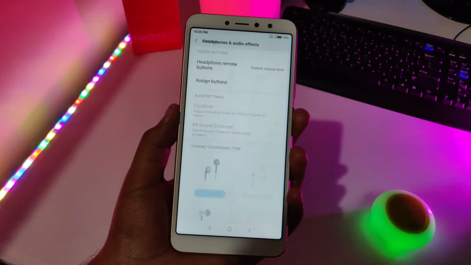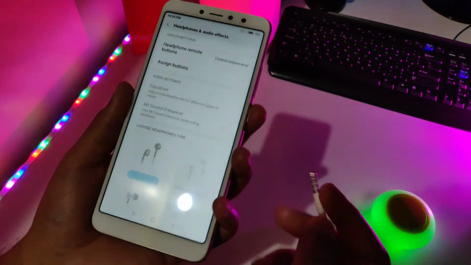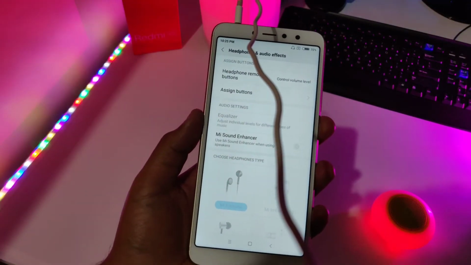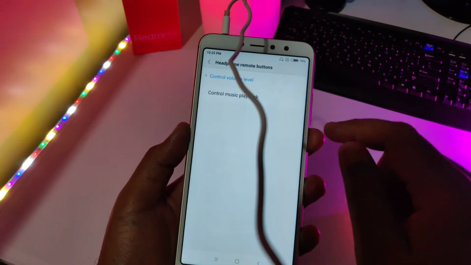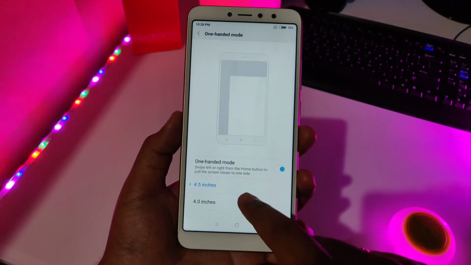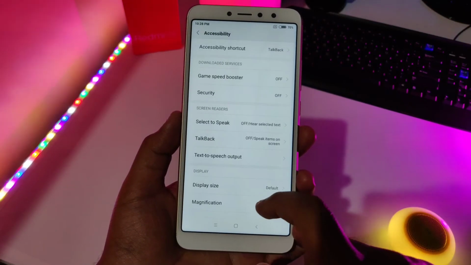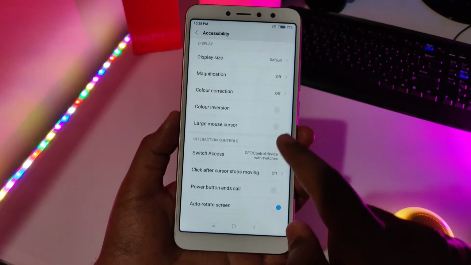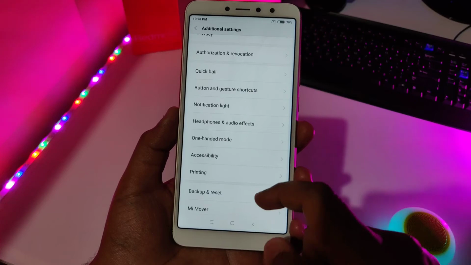Now going further, you'll find the headphone option. Whenever you connect a headphone via the 3.5mm headphone jack, you'll find a lot of equalizer options and headphone settings to get better sound from the 3.5mm headphone jack of the Redmi Y2. Also you'll find the one-handed UI mode on the Redmi Y2, which is really useful when you are not able to reach the top of the display. And you'll find the accessibility option where you get color inversion, which makes the device look cool with a darker mode.